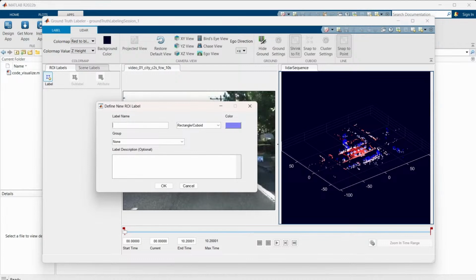On the ROI label left pane, click label and create a rectangle or a cuboid label that is named car. So I am going to select the rectangle cuboid, and I am going to give the name car.